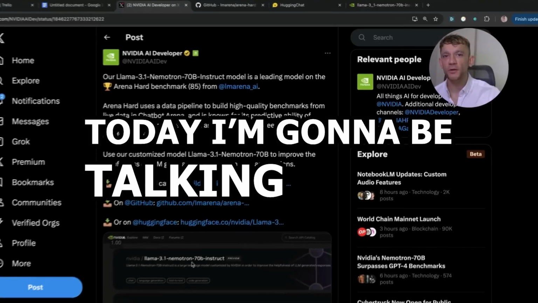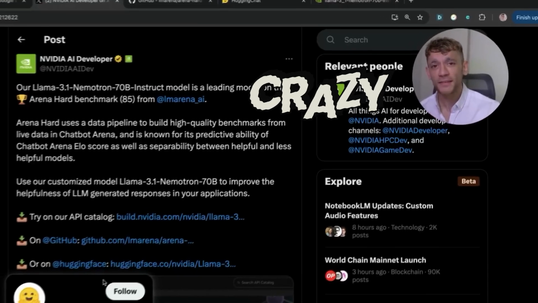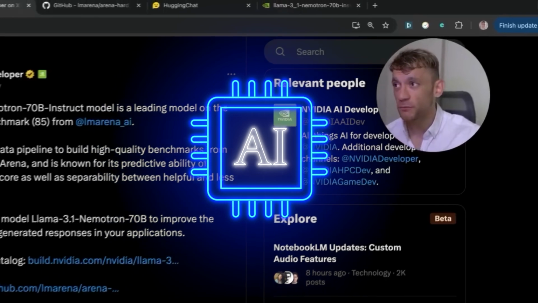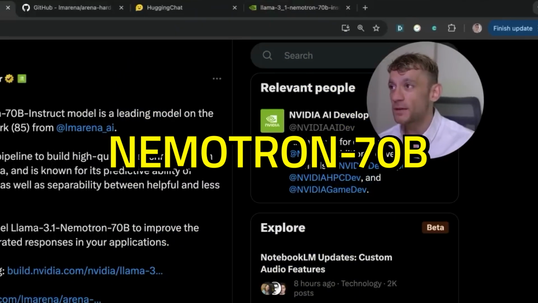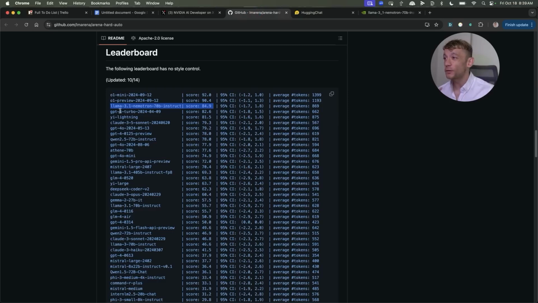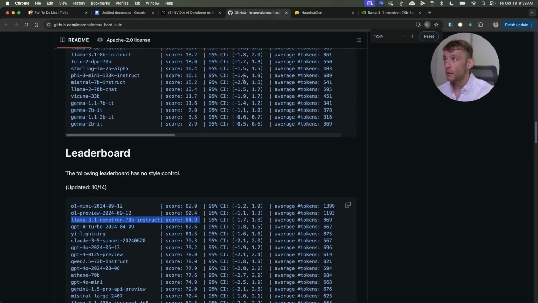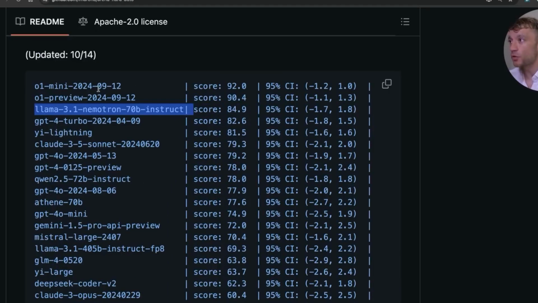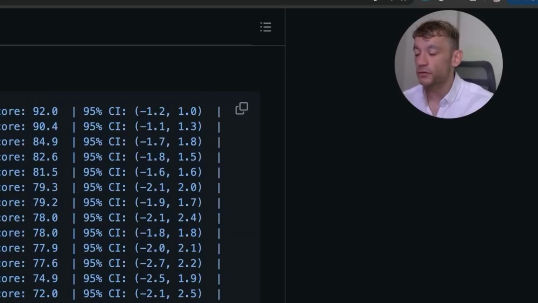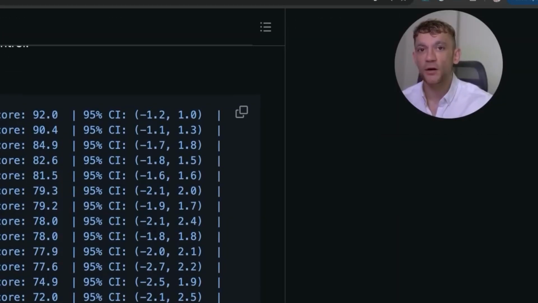Today, I'm going to be talking about a weird but crazy powerful AI that's just been released called Nemotron 70B by NVIDIA. And this is already on the leaderboards, as you can see by Ella Marina. Here's Nemotron ranking number 3, and it's already beating Claude 3.5 and GPT-4o. Extremely powerful model. I'm going to show you exactly how you can use it for SEO.